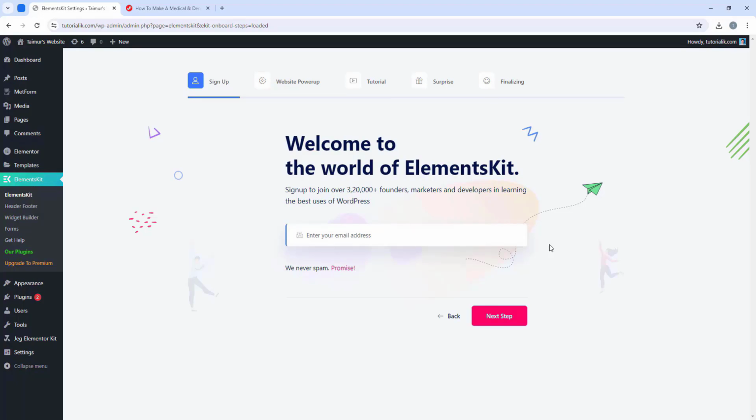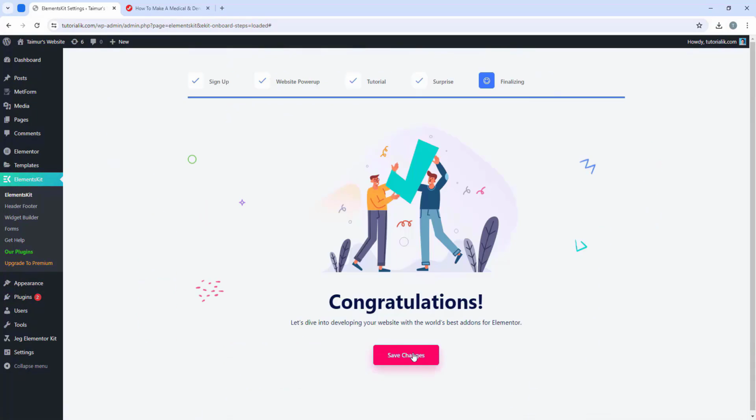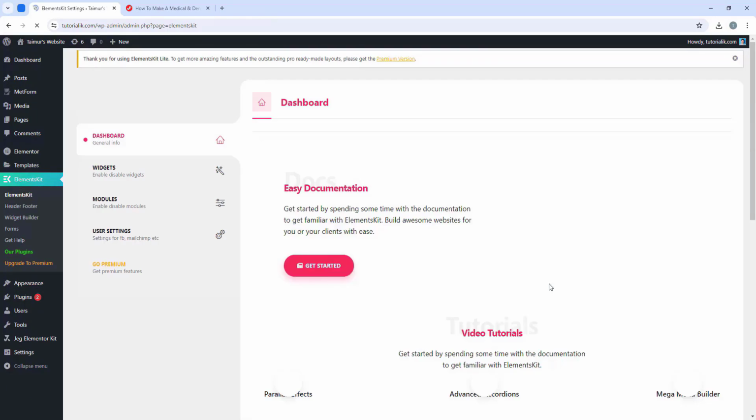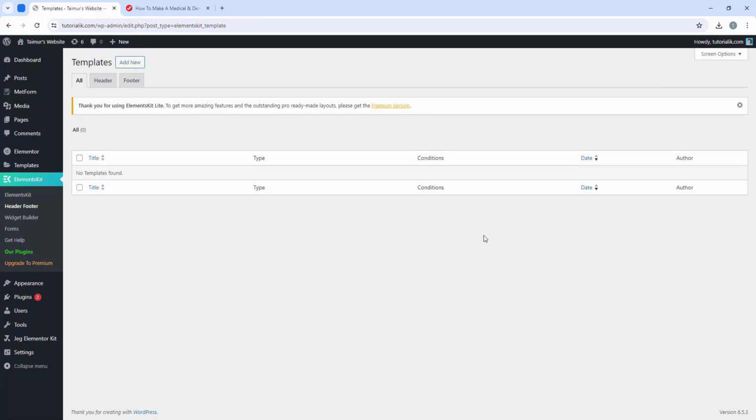And you will see an onboarding from that plugin, Elements Kit. Just click next and next to skip all these, and finally click save changes. Now we will be here. From here, just click on this header footer again. Now we are having this page. We can just close this alert.